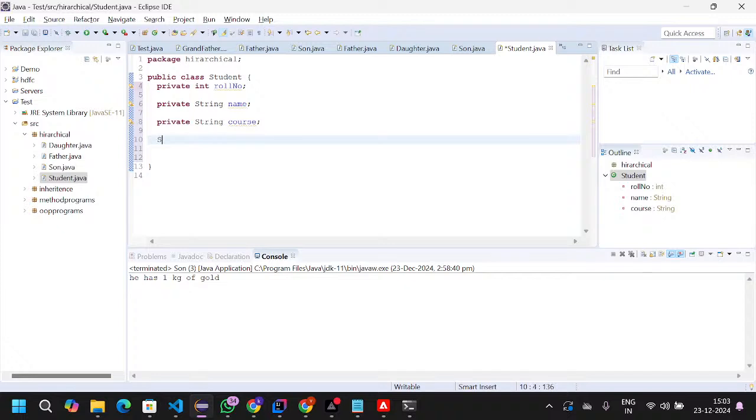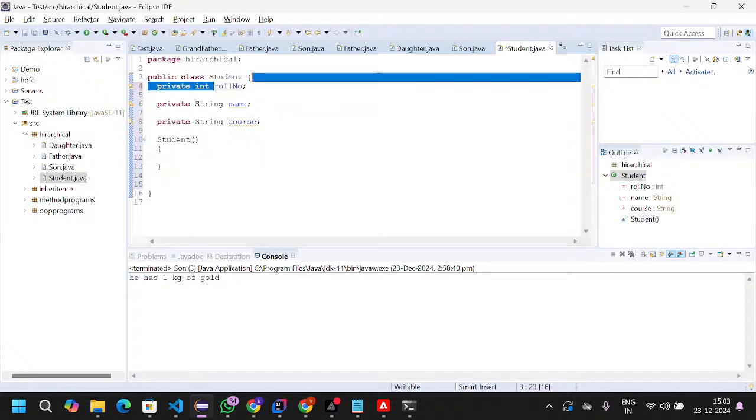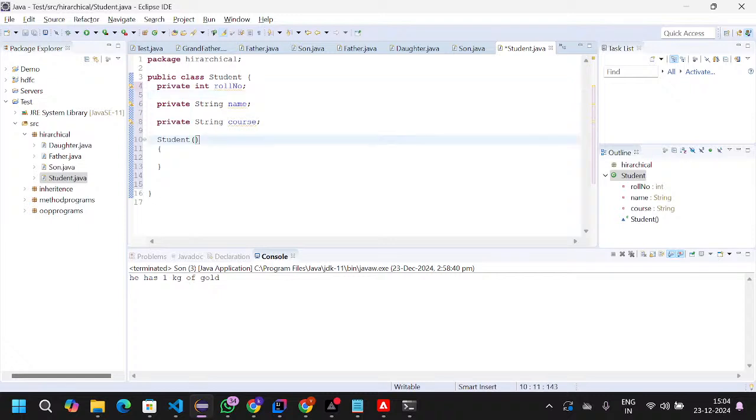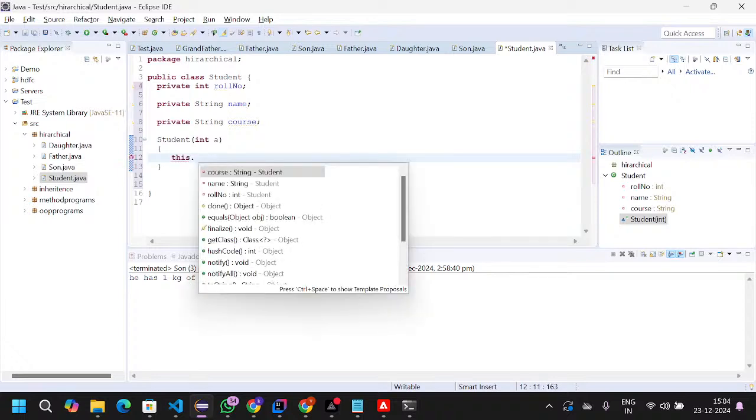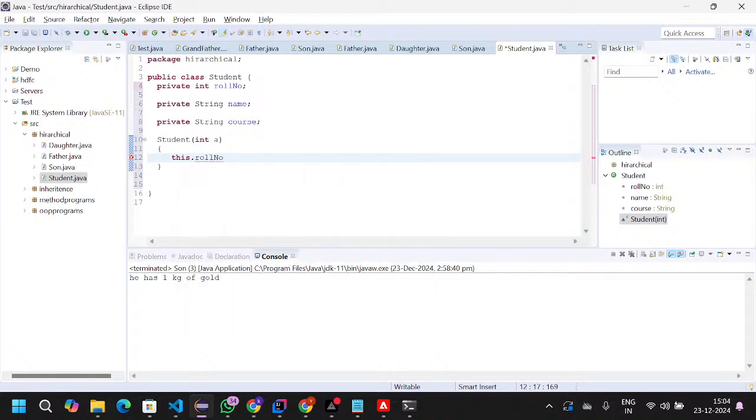I am taking the constructor. Constructor name is Student, and from here to here this is the scope of the class. This roll number I want to initialize. So the input is I am taking int a, and then I'm initializing with this dot roll number equal to a. Okay, I initialize this one.